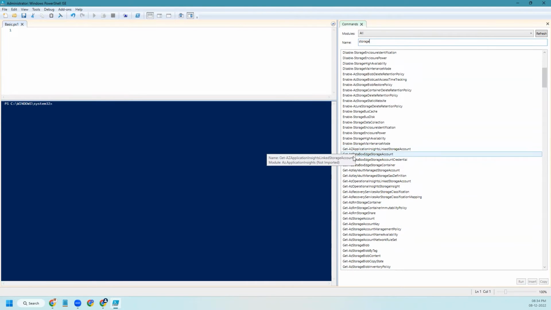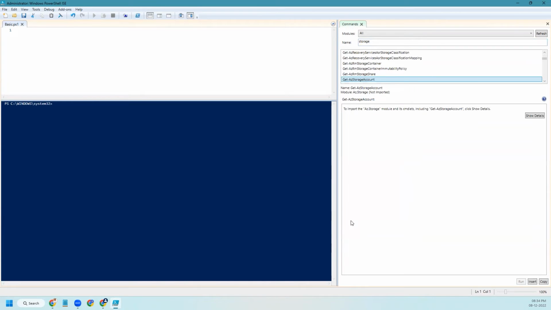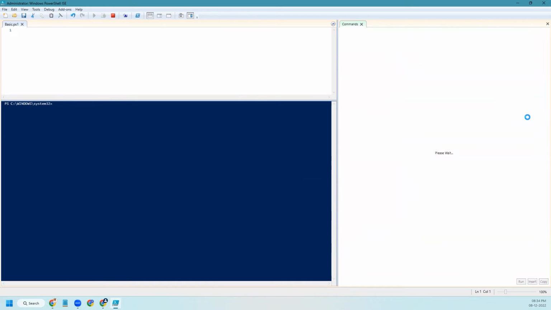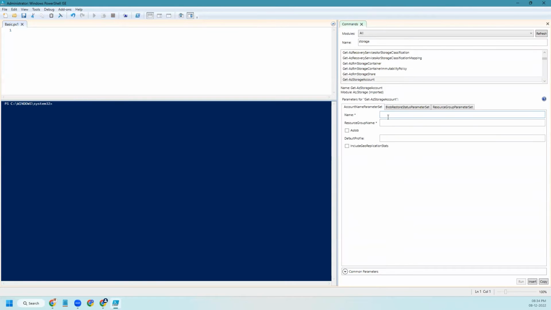Get-easy, let's say storage account, right? So you need to look for this. Click on this, okay? And just click on show details. Here it is going to provide you the basic parameters that you can input, and that will create a command. Let's say storage account name is Kamal STS prod, just giving an example, and resource group name is like prod.rg.